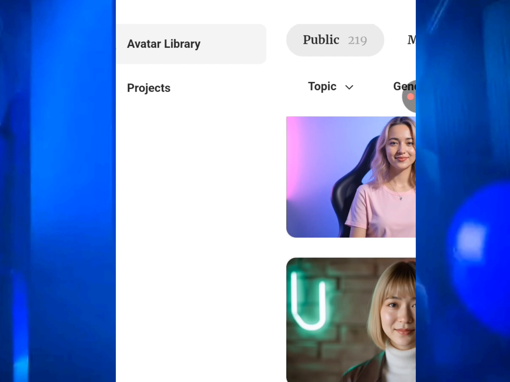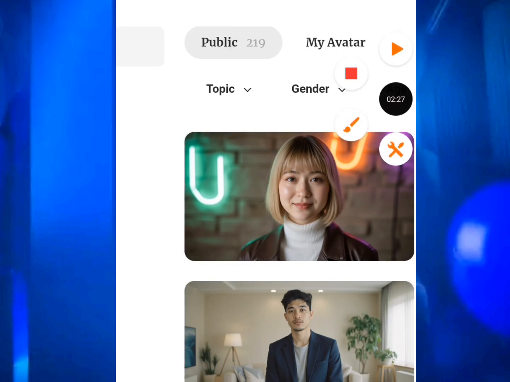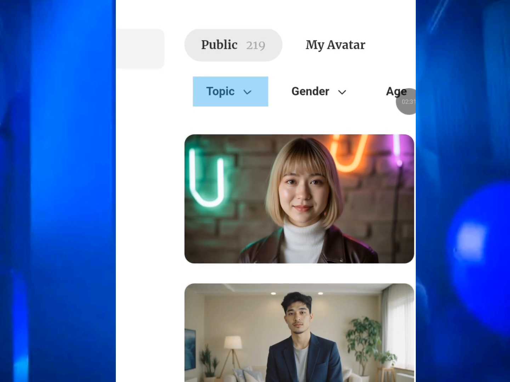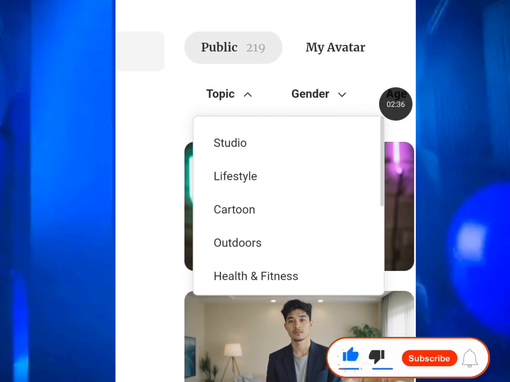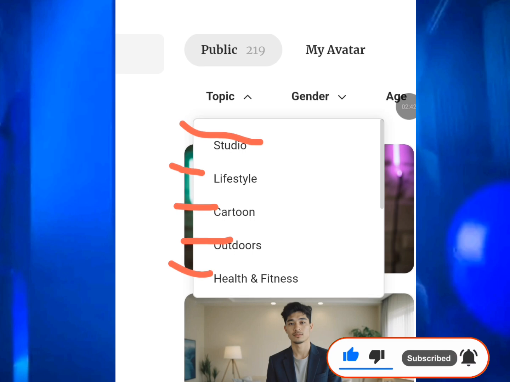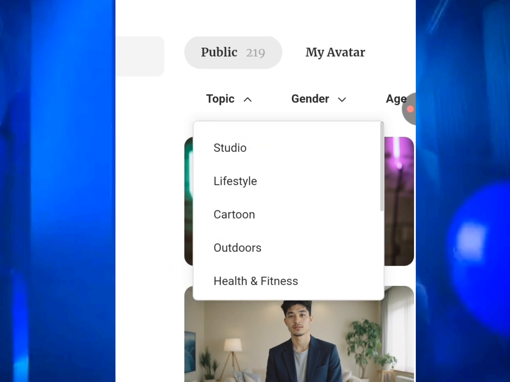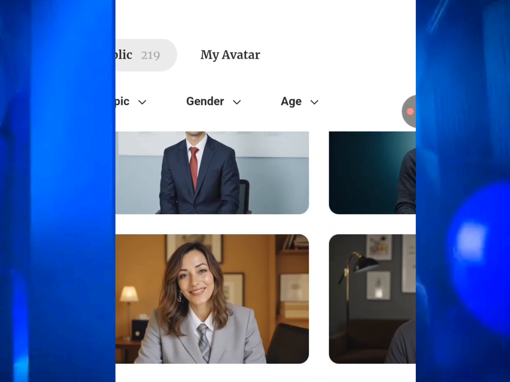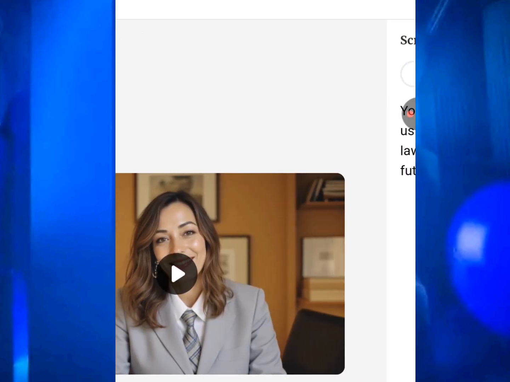The other thing you need to set before you go on is the topic. So when you click on topic, you can see studio, then lifestyle, cartoon, outdoor, health and fitness. So it depends on the content that you are creating this for. Let me just choose anyone for the purpose of this tutorial. So I will choose this one. Let me click on it. When you tap the image you want to use, you can see it.